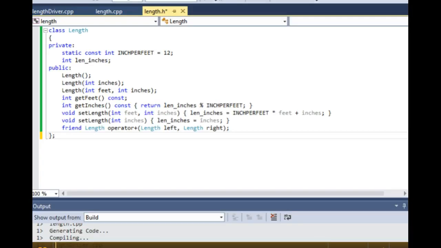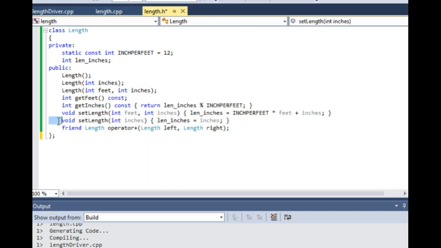Here I'm going to demonstrate overloading arithmetic operators, in this case addition and subtraction. The first thing I'd like to bring to your attention is that I did add one new member function, setLength, here, and this will allow the user to pass in just a total number of inches, and it'll store that in our data member, length inches.